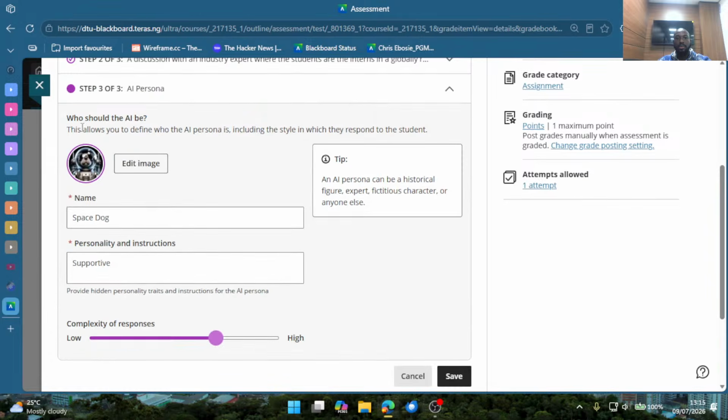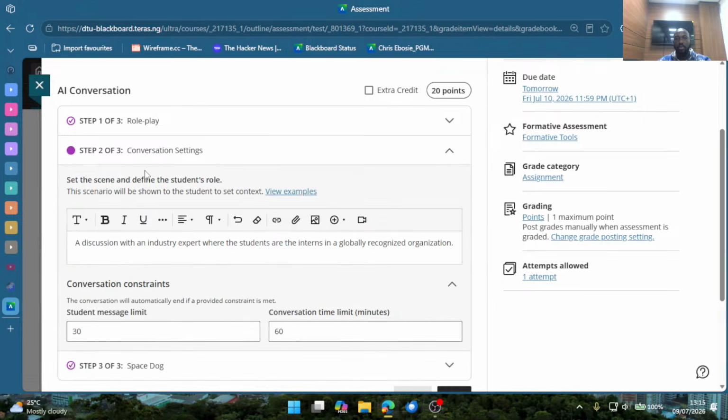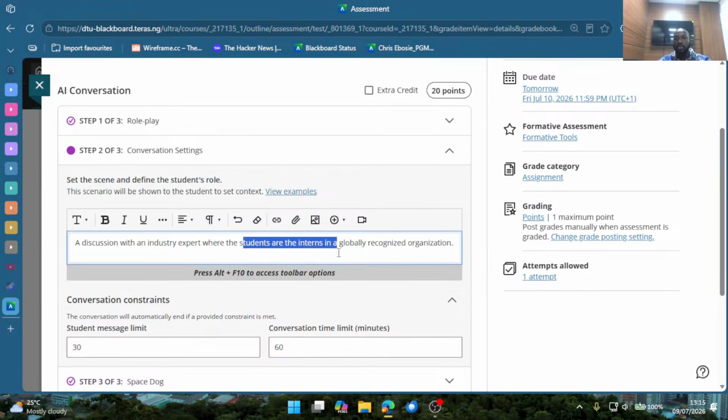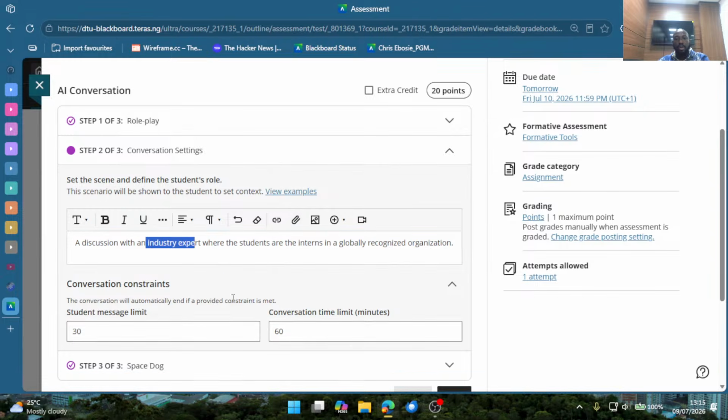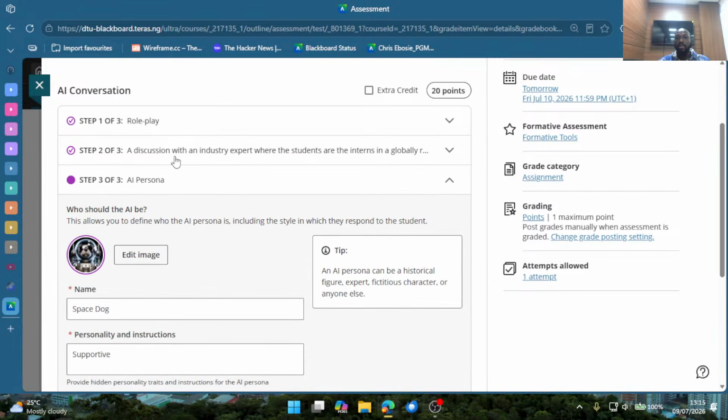Then you have this. You see, what should the AI be? Now this is where you're developing the persona completely, right? This one now is for the students. Conversation settings. Set the scene and the student's role. So the scene is where there's a discussion with students who are interns, right? The students who are interns are discussing with an industry expert in the field. Now, once you're done with that one, so this one is for students. Then this one here is for the AI itself. So you have set the persona for students. Let's set the persona for the AI.